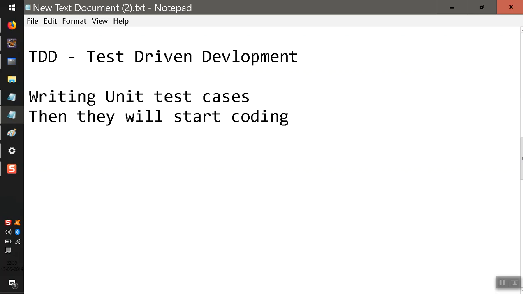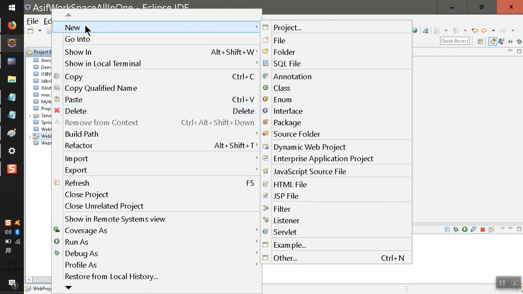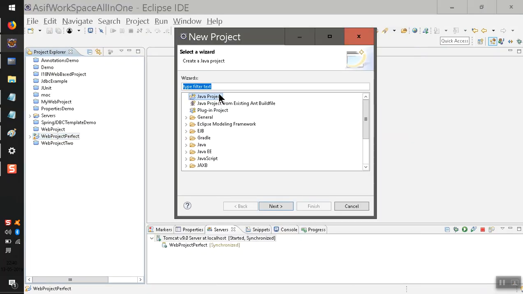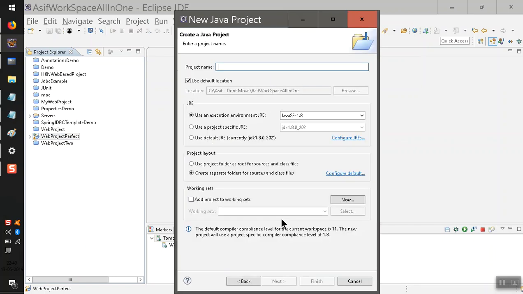Okay, now let me jump onto the project and create a JUnit project. First of all, I'll go with JUnit 5, then I will go with JUnit 4. I will select a new project, simple Java project, and name it JUnit 5 demo. Selecting 1.8, I'll say next and finish.